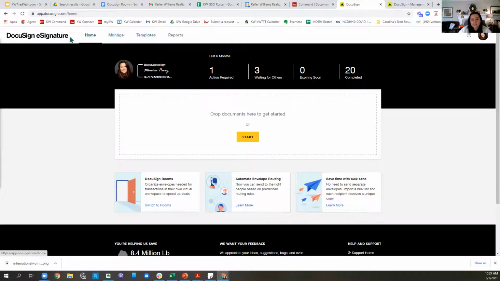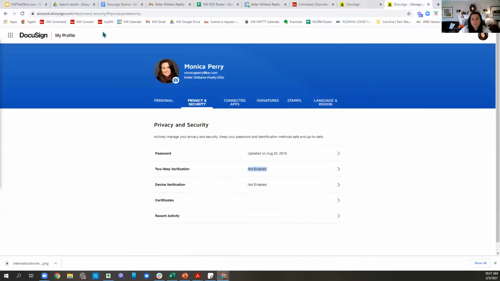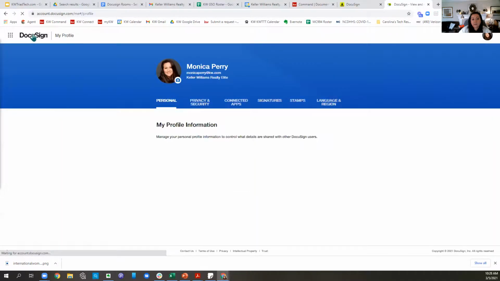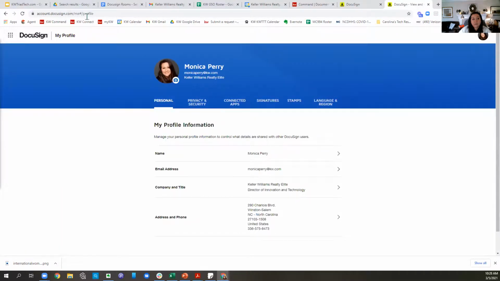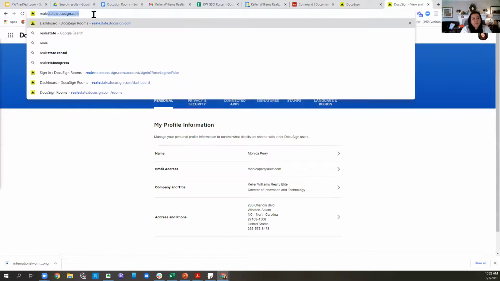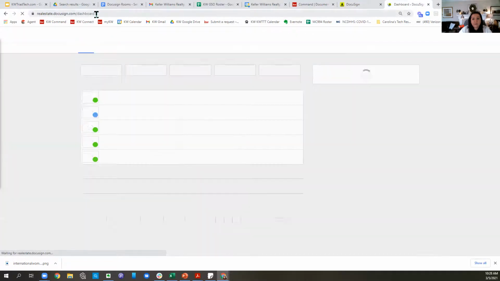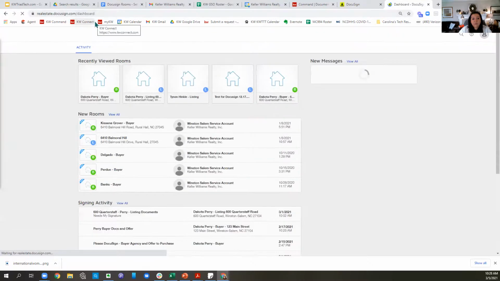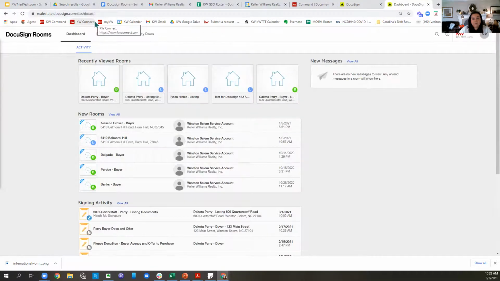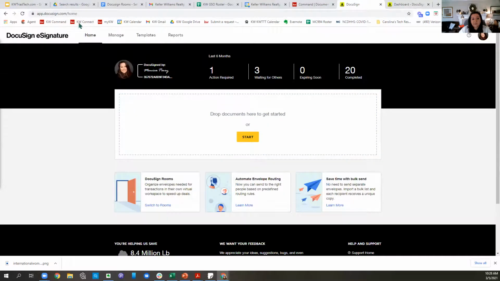It says e-signature in the upper left corner versus Rooms, which is like this. I want to be able to show you guys side by side. Docusign Rooms versus Docusign e-signature, which is the classic version of Docusign.